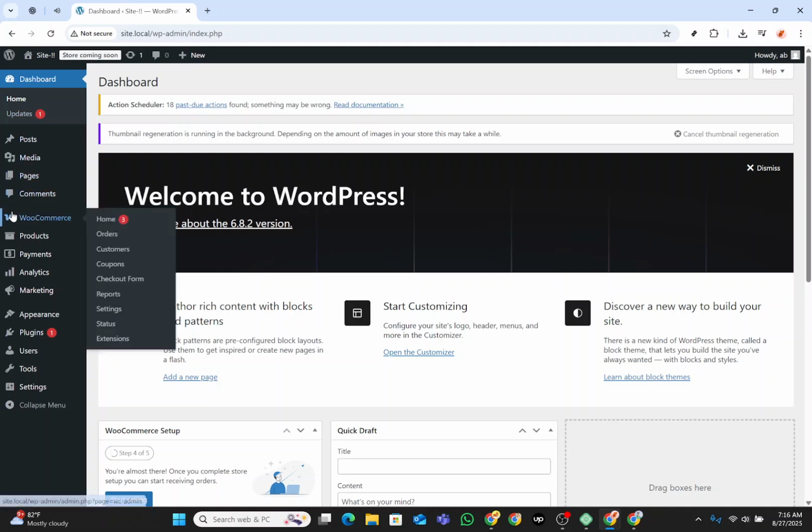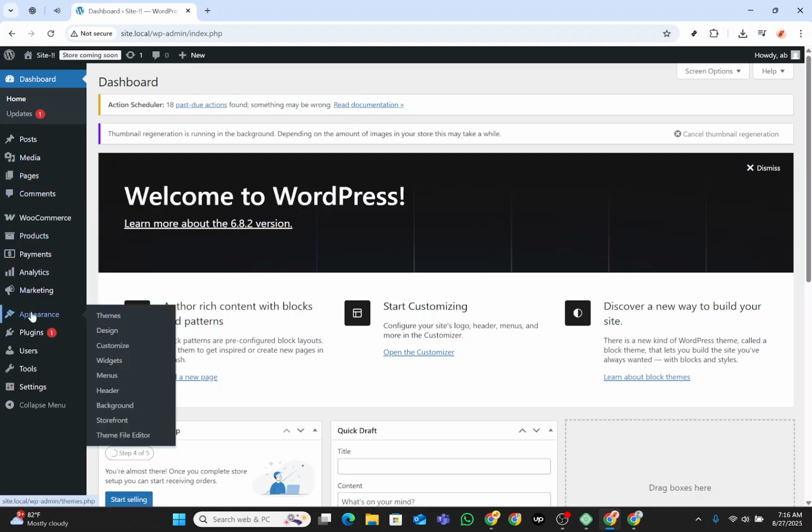Navigate your mouse over to the left side of your screen and look for the Appearance option. Go ahead and click on it. The Appearance section is essentially your gateway to all the theme customization options that WordPress has to offer.